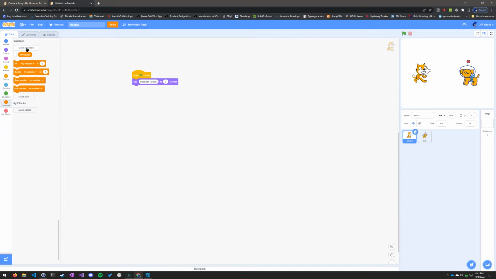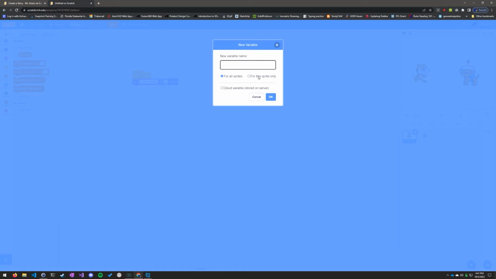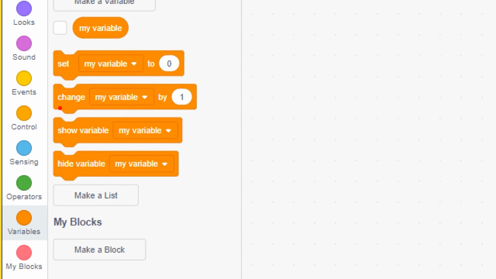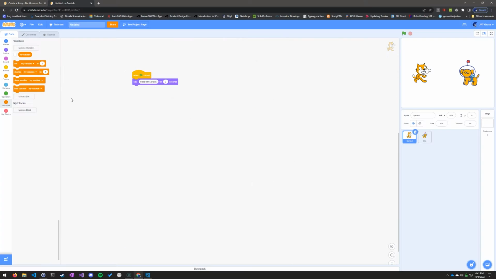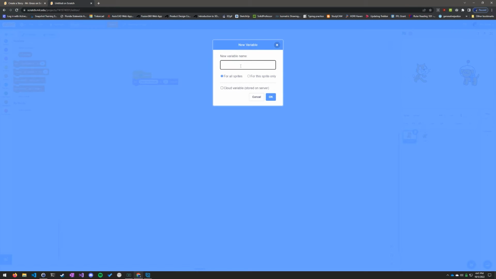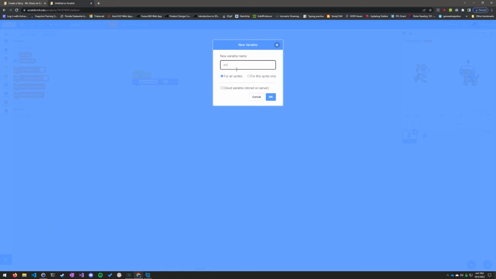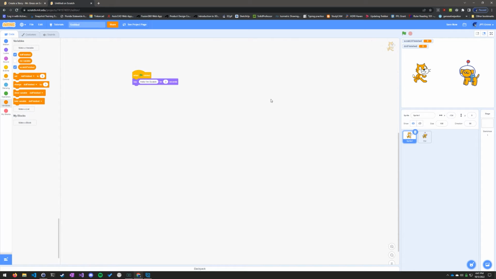I'm going to go ahead and make two variables here. So if that was too fast, what I did was I clicked there on variables, which is the orange dot, and then this button up here that says make a variable. So the variable I'm going to make is just going to say Scratch finished. And then I'm going to make another one that says Dot finished, just to say that Scratch is finished talking and Dot is finished talking.